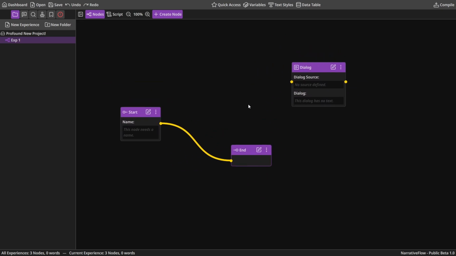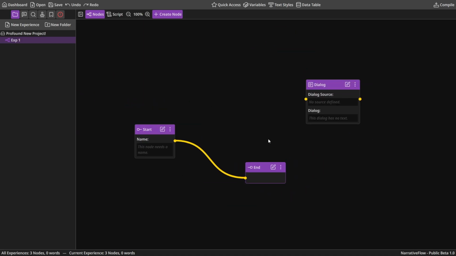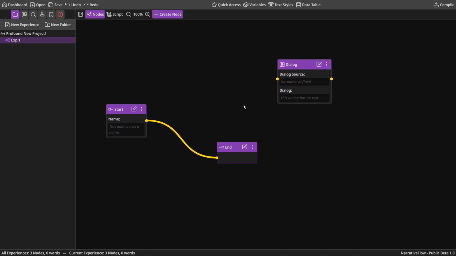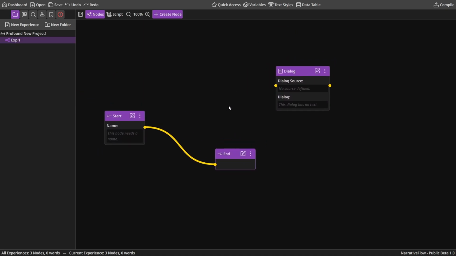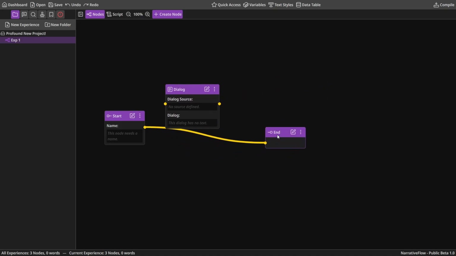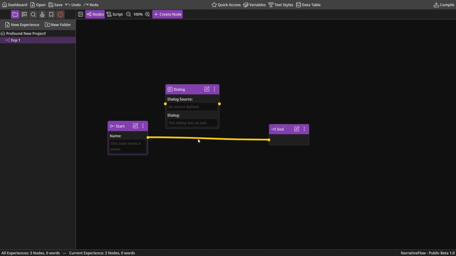Now, what do you do if you are on a laptop and you just have a trackpad, you don't have a mouse? Well, if you hold spacebar or shift, either one works, left click on the graph and drag, it does the exact same thing as right click and middle click on a mouse. Now, in order to insert this dialog node in this chain, we need to break the current chain.